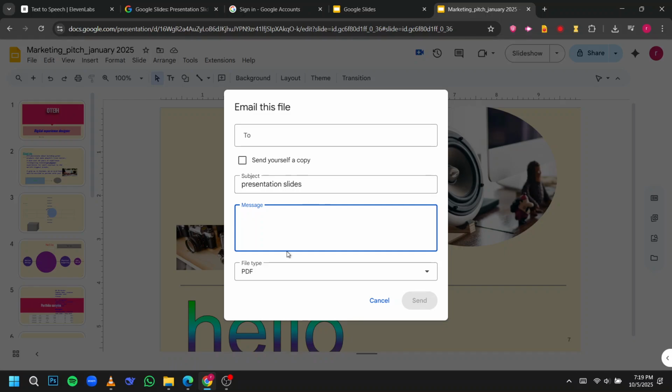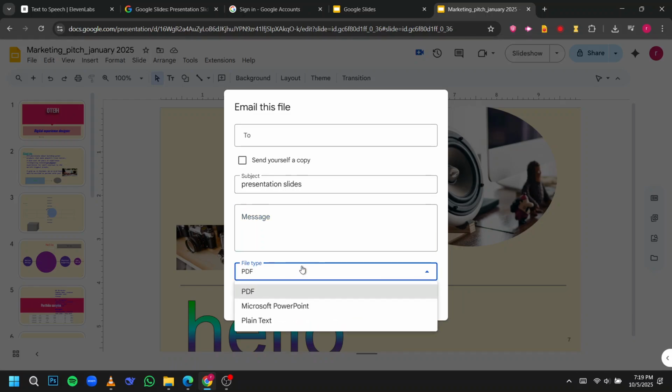Below that, you'll see a drop-down for file format. This is where you choose how you want your slides to be shared. You can select PDF, Microsoft PowerPoint.pptx, or even send it as a plain text link. PDF is ideal for viewing, while PowerPoint format is great if you want others to edit it using Microsoft tools.